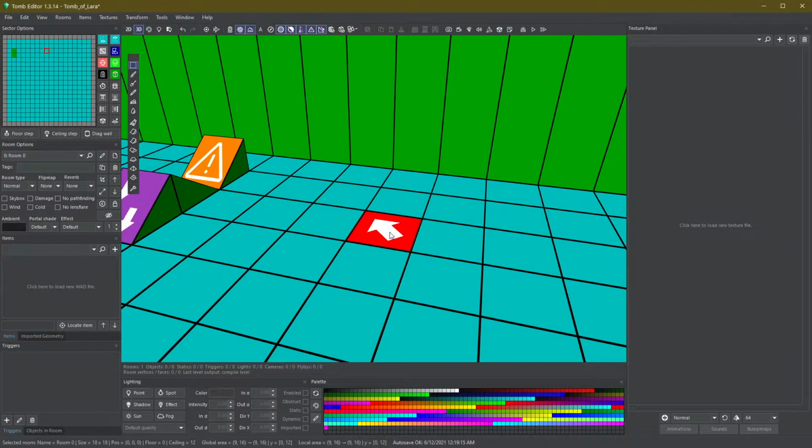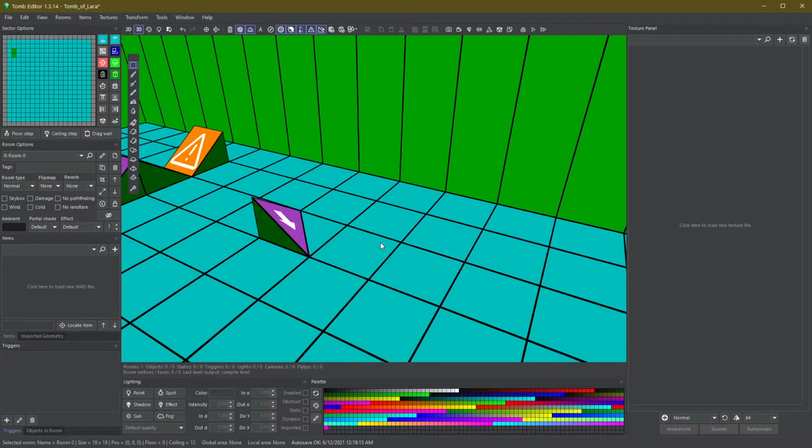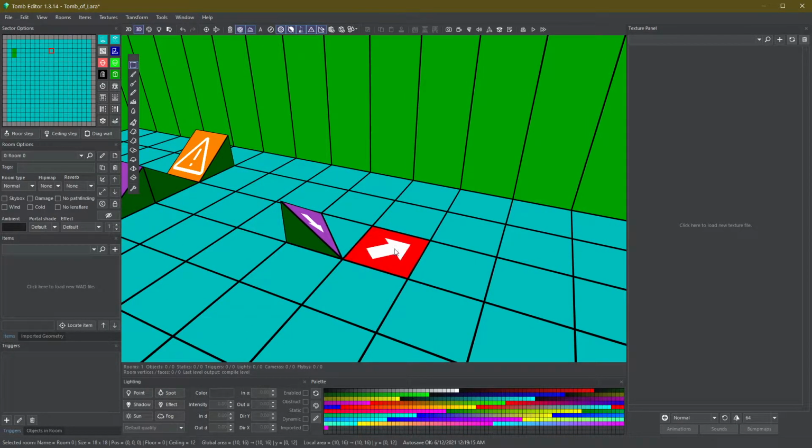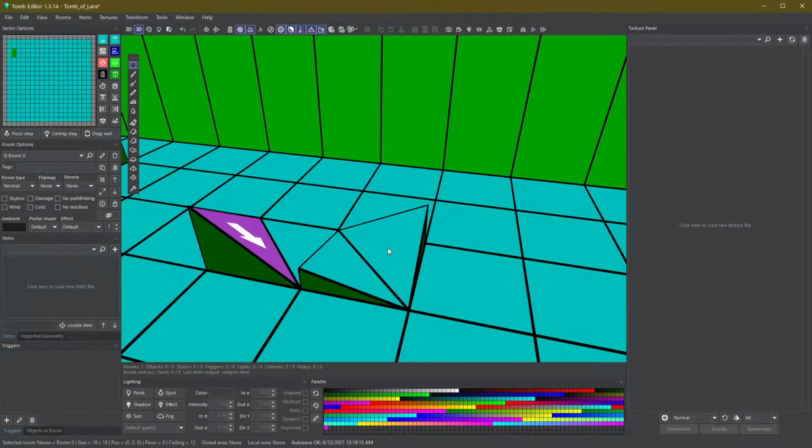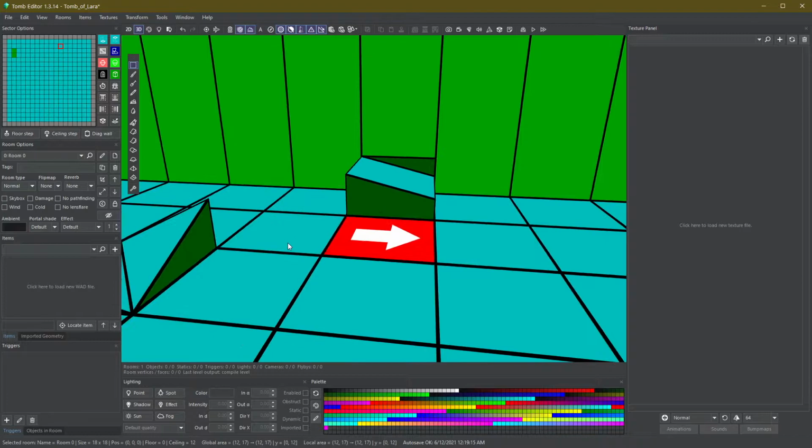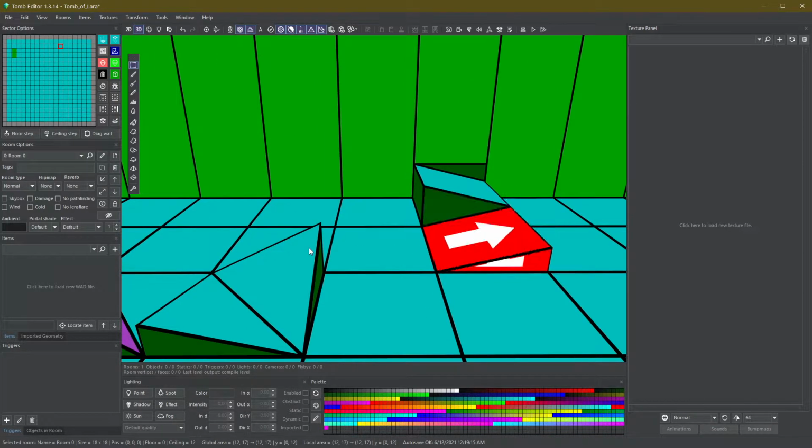Now let's try corner slopes. Hold Ctrl and click on a square to select one corner. You can raise or lower that corner of the floor or ceiling. This splits a square in 2 triangles. Hold Alt when clicking on a triangle to change its orientation. Remember to avoid overlapping as it causes walls to disappear.